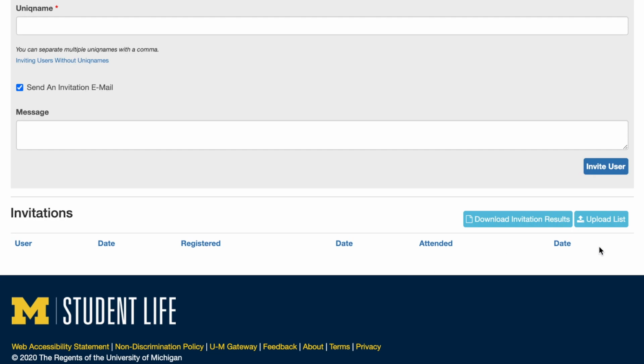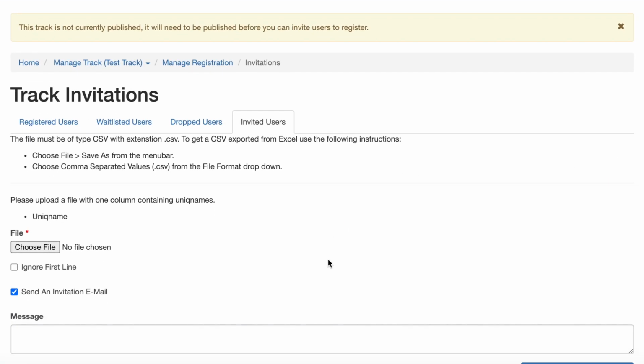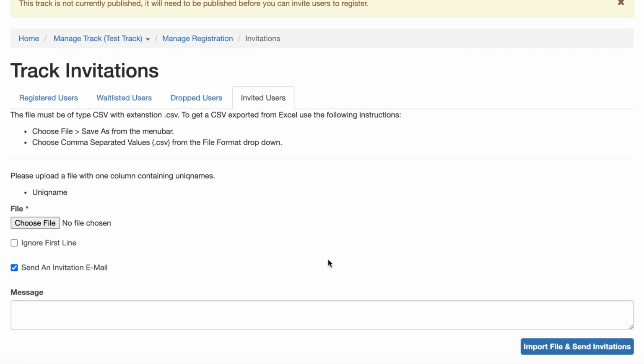If you have a large list of users to add as invitations, click Upload List and you will be shown how you can upload a list of users that can be invited to your track.